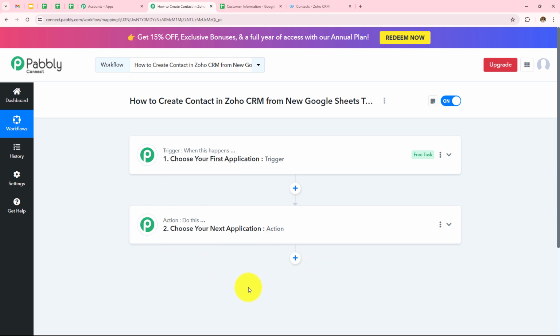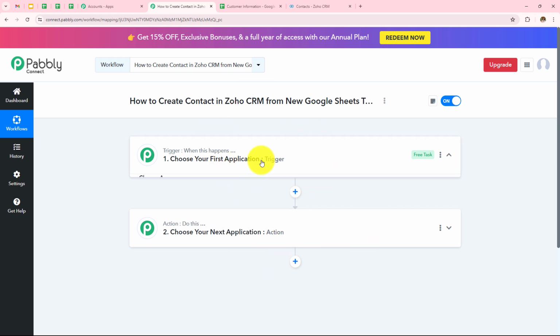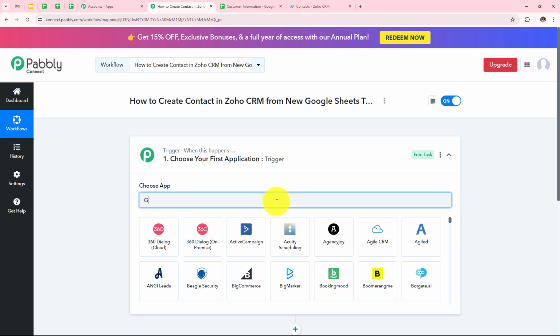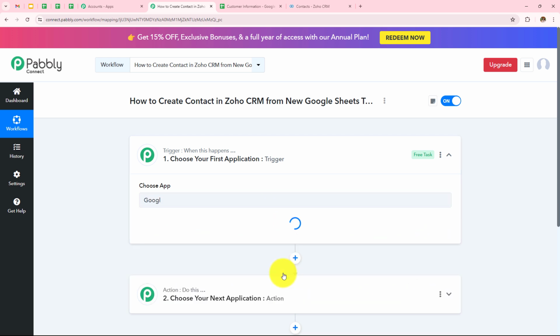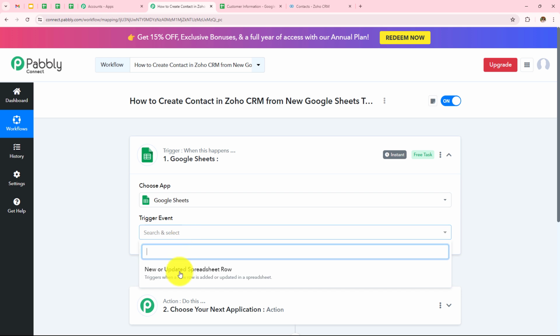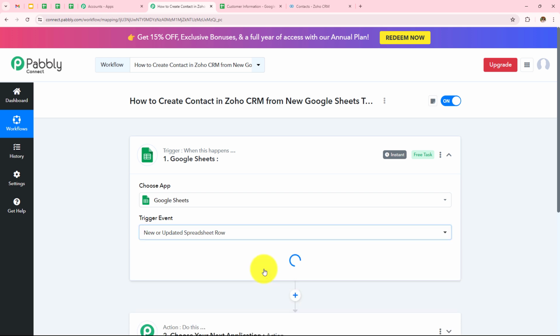Here in this workflow, I want to create contact in Zoho CRM from Google Sheets tables, which means whenever I add a new data in the Google Sheets tables, a contact will be created in Zoho CRM. Which means whenever a new data will be added in Google Sheets, this workflow will get triggered. So our trigger application will be Google Sheets. And the trigger event will be new or updated spreadsheet row.